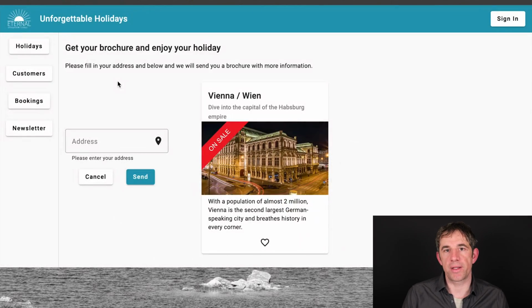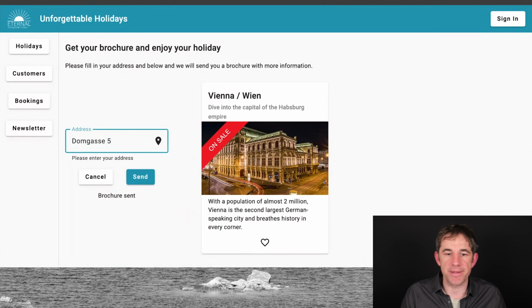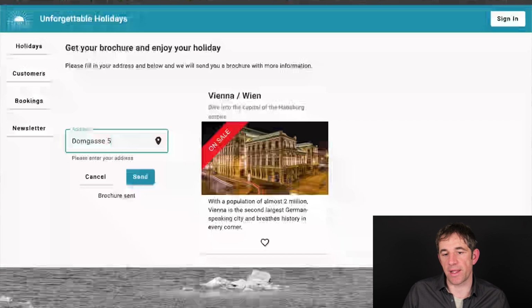So this is the component that we want to test. It contains two parts. The first one on the left side is this input field where I can type in some kind of an address, which will be verified. And on the right side, we have some kind of preview data representing the holiday which we are requesting the brochure for.